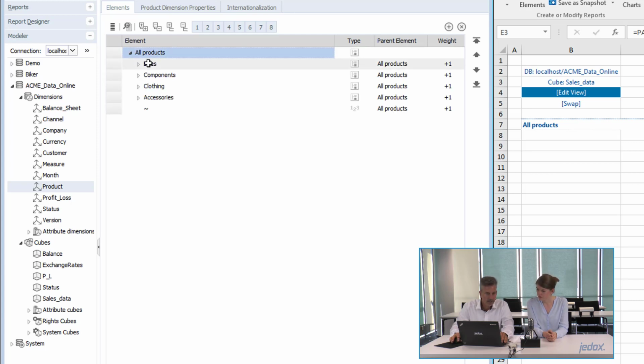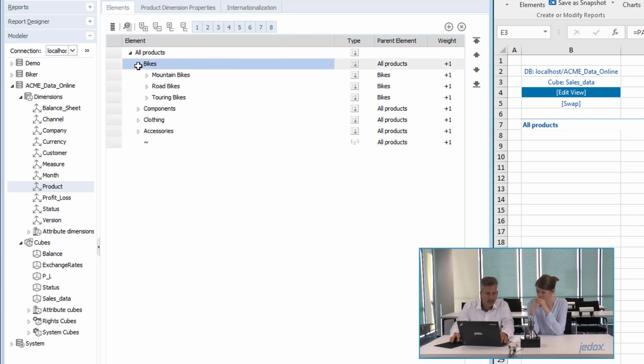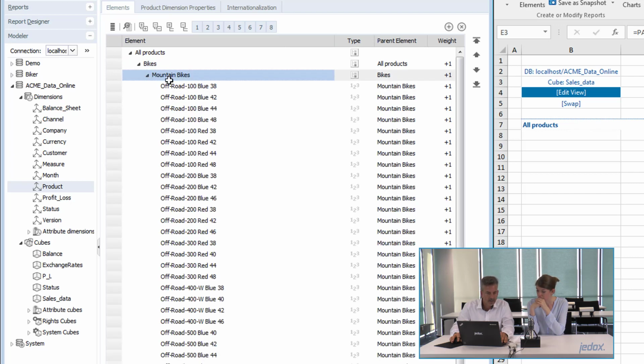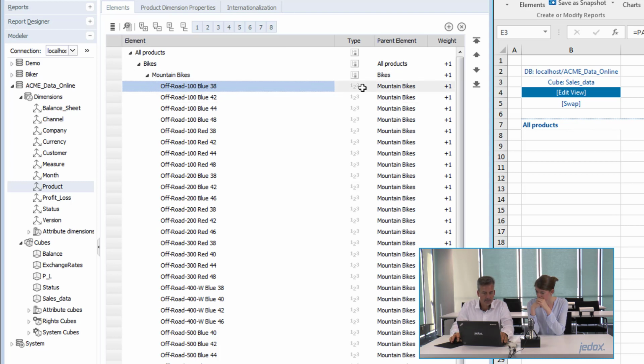I have a level where I have bikes and components. I can even expand bikes. And bikes has mountain bikes and road bikes and so on. And when I expand mountain bikes, you see that the bikes are now the base elements, because I cannot go deeper. So here I am at a base element. The base element has another type. It's 1, 2, 3. It indicates that it's a numeric element, so I can store values. This is what we want to do.